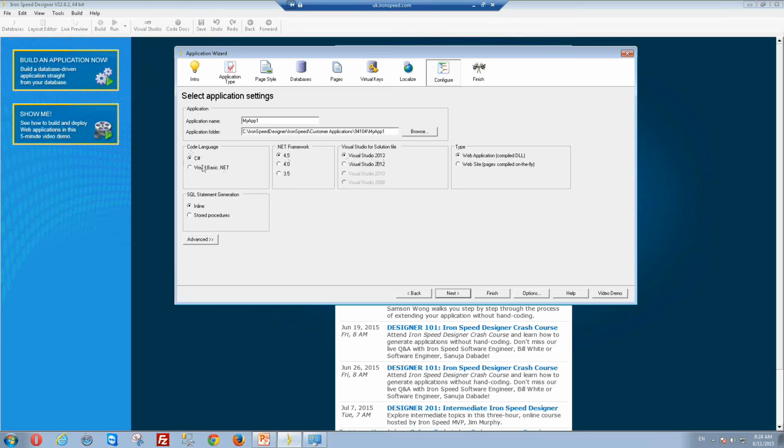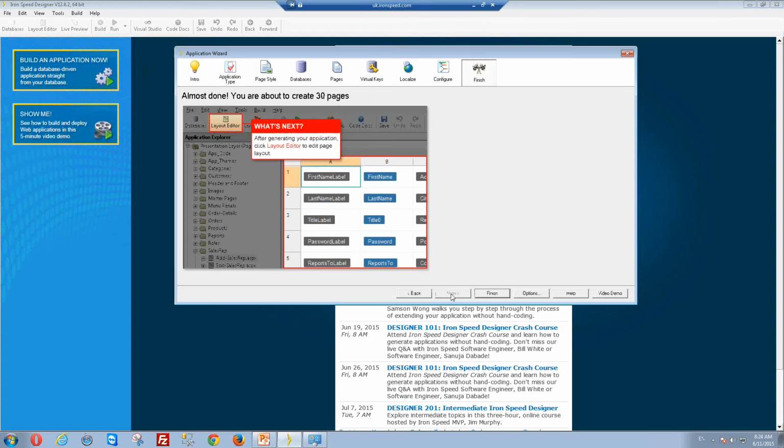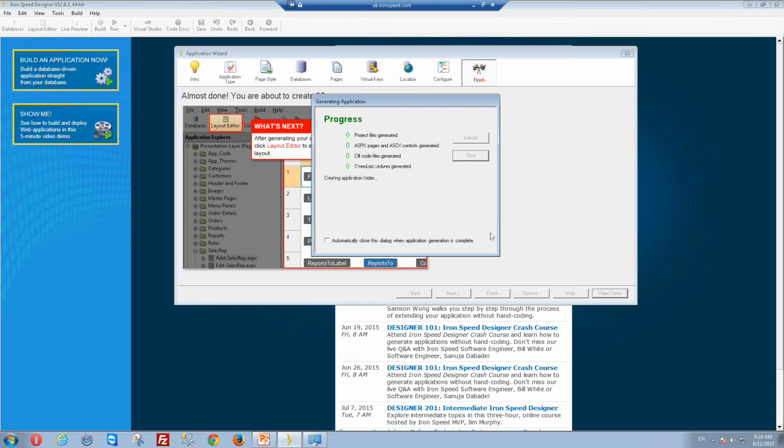It's also possible to select the code language. Two supported code languages are C# and VB.NET. So for simplicity, we can pick C#, and the SQL statement generation can also be inline or stored procedures. For simplicity, let's go with inline. And then this is the finish step, which is just for display purposes, and then I just have to click the finish button in here in order to generate an application.